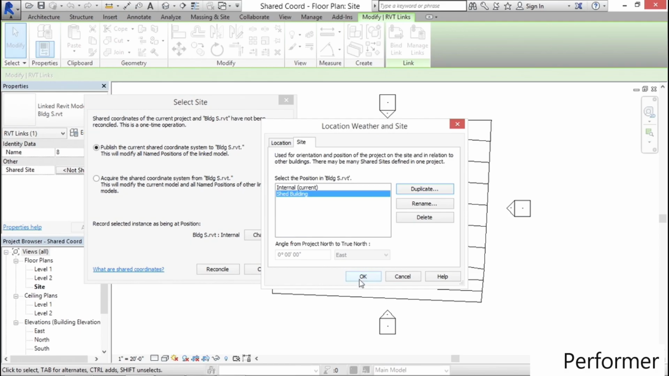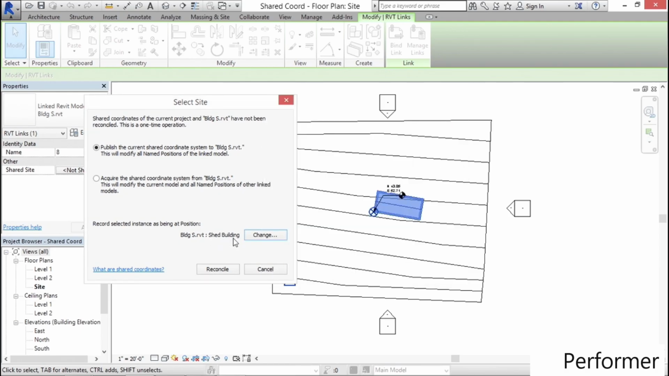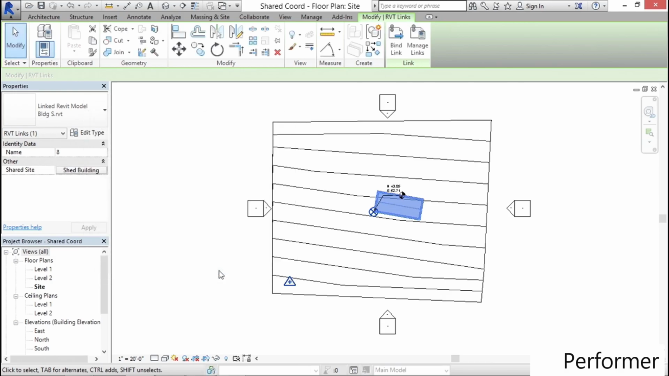When I do that and I click OK, it will display that name here. And it's a way that I can kind of remember that I've set this up. If it still says internal, then I'm not completely sure. So that's just a little process that I go through to remind myself that I've already set this up. I'll click this reconcile button here.